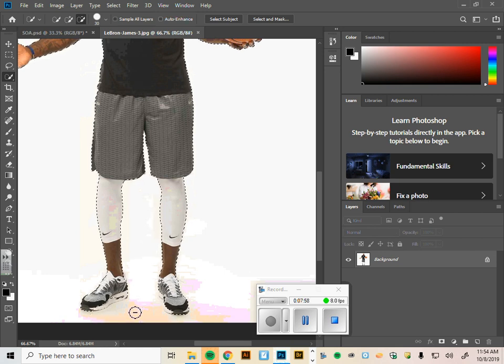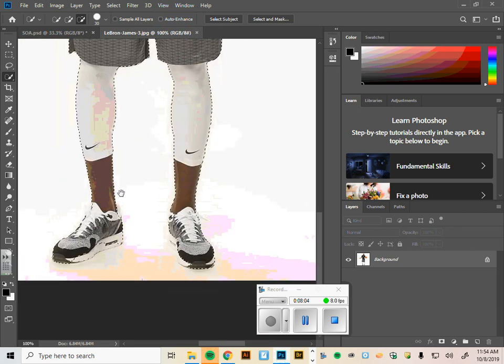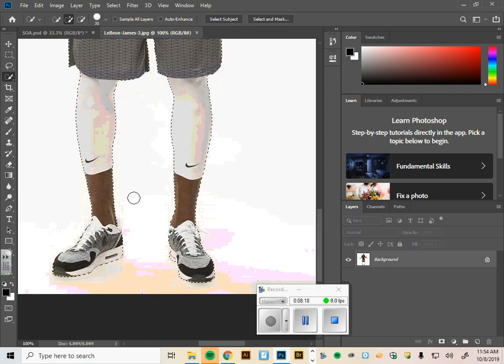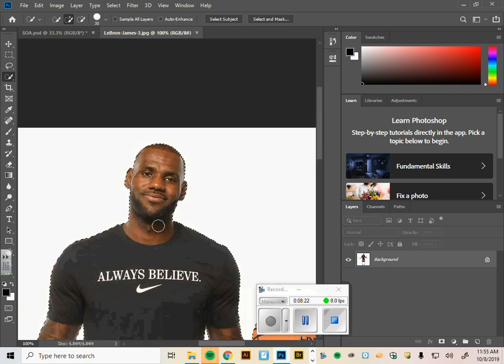There we go. Now I still need to get part of his shoes back. Control plus to zoom in, hold down space bar to move, and now I want to switch it back to plus. I just want to get the bottom of his shoe there. There we go. It helps a little bit when we zoom in. It makes it a little easier when we zoom in. That's pretty good. Now I have most of them selected. The marching ants, as you can see, are around the outside.